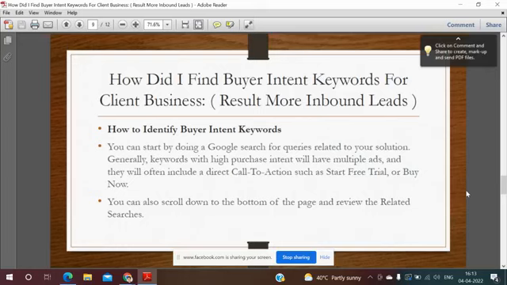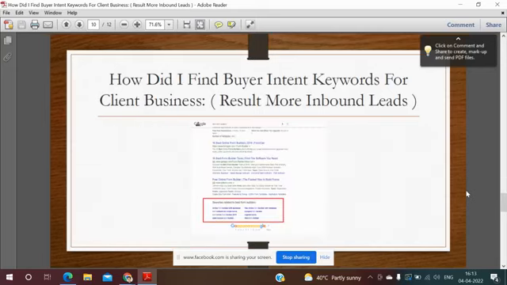You can also scroll down to the bottom of the page and review the related searches, guys. See, this is a screenshot. Here you can find buy now keywords in related searches. These are actually long-form keywords, so you can review these keywords as well.